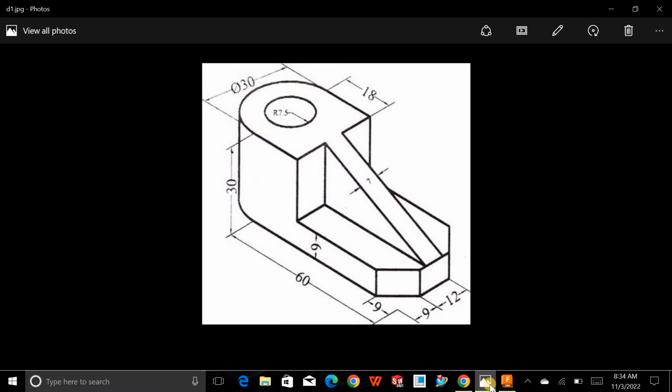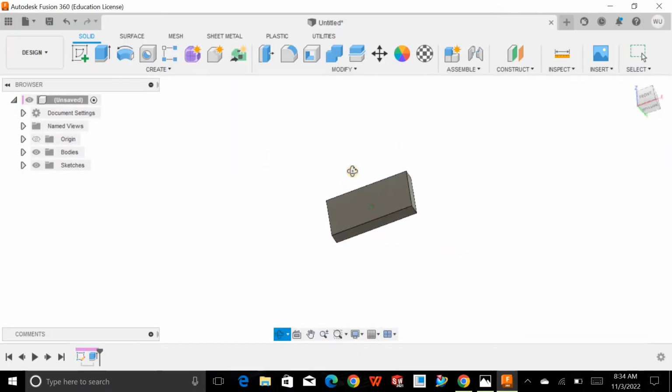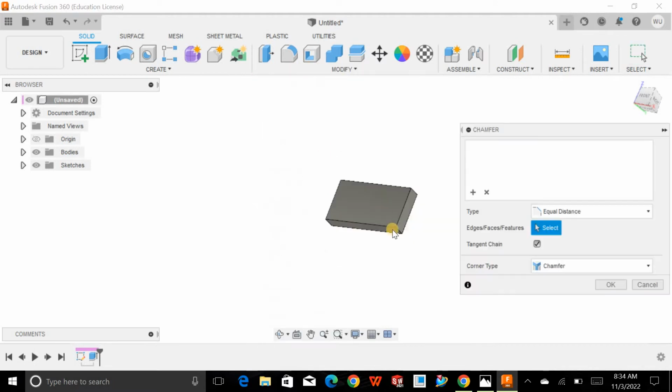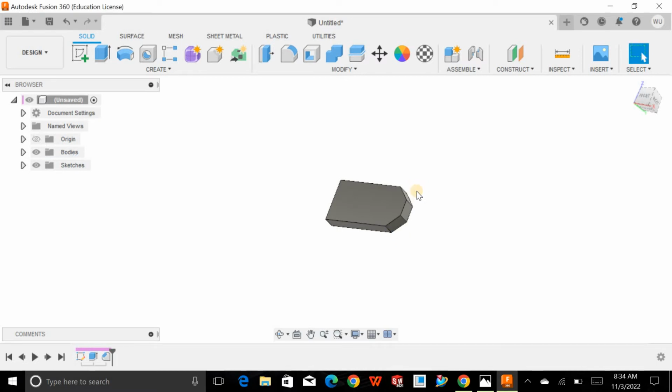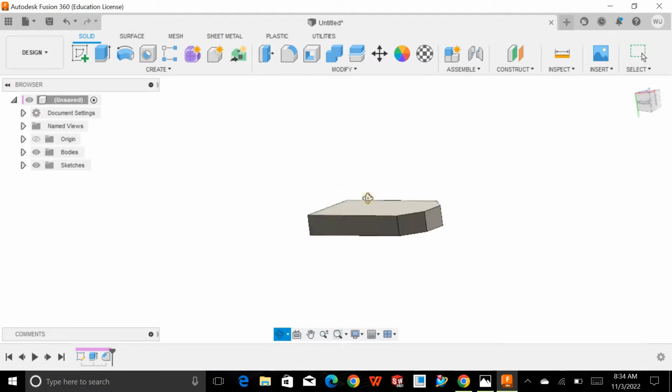Now I will create a chamfer and modify chamfer, choose this edge and this edge and select 9. See, it's ready.